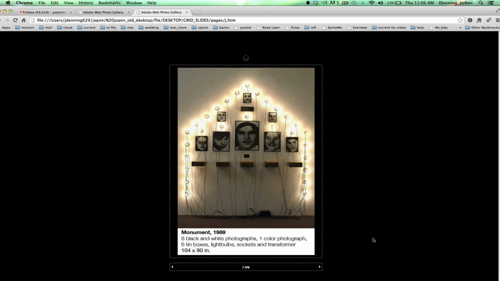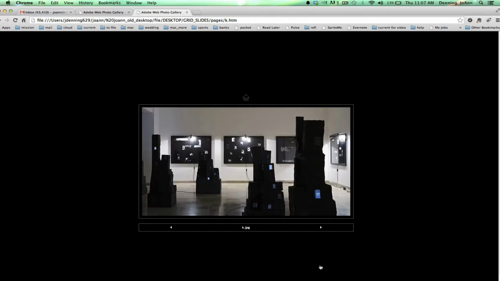And these were black and white photographs, and he used these tin boxes, light bulbs, sockets, and transformers to create this very beautiful, haunting installation using light. Another example of some of his installation work, you can see there's these lit up photographs in these kind of big sculptural elements here. All interestingly placed, a lot of thought process taken to that space.